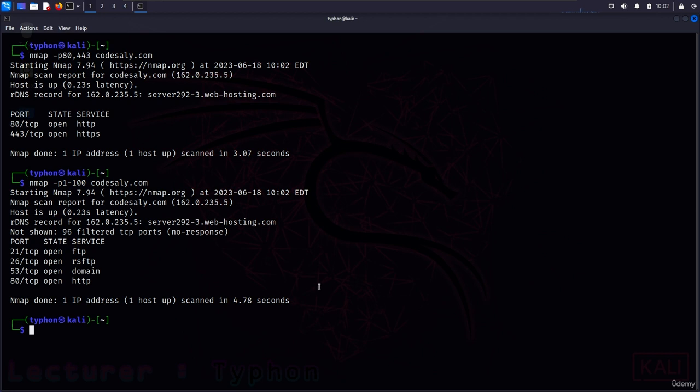Nmap also provides the flexibility to target specific ports by protocol. For instance, you can scan TCP port 25 and UDP port 53 on a target using this command here, again -p, and without a space after -p we enter T:25 and U:53, and here you will enter the target domain or IP address. In this case it's a domain here, codesolid.com, and here let's press enter.